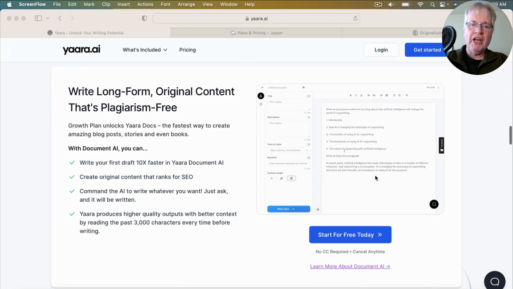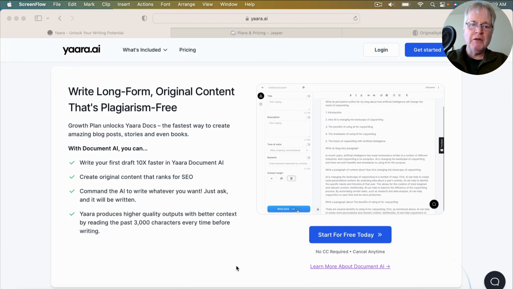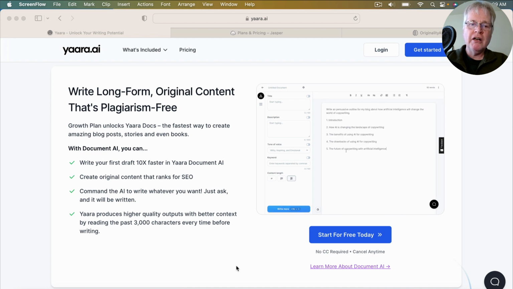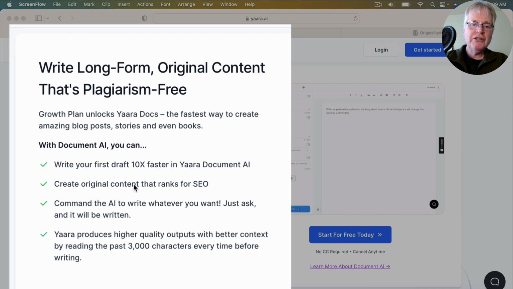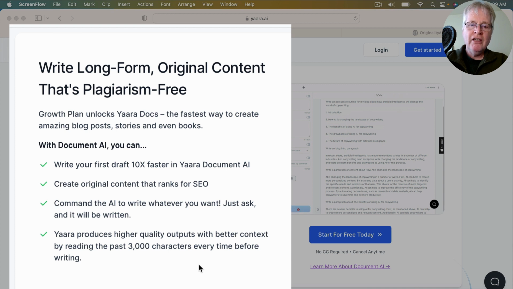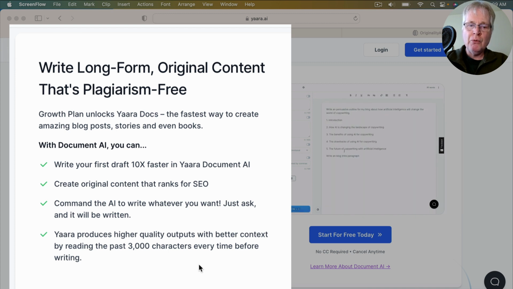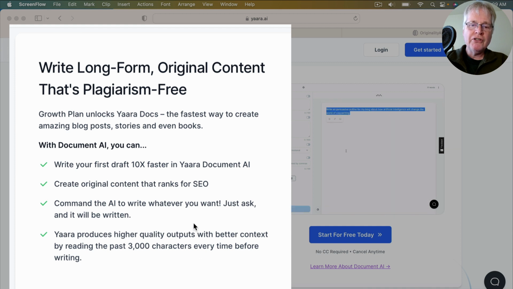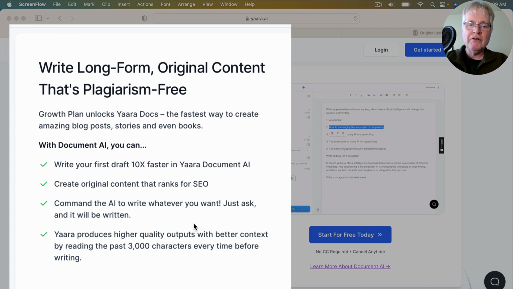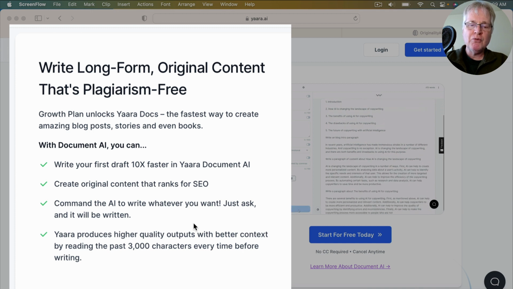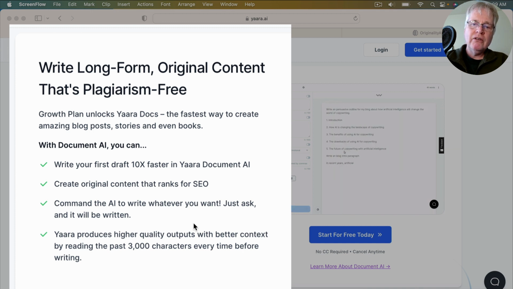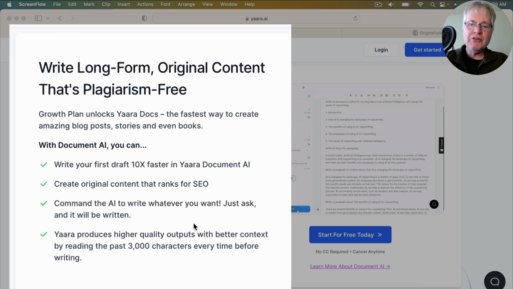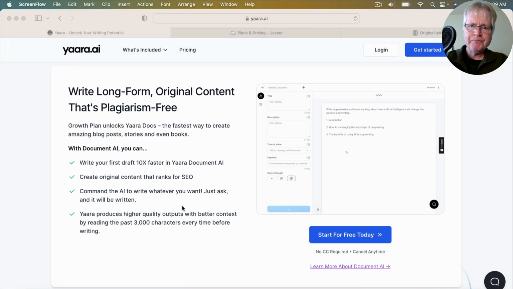Then I'm just going to scroll down to this part of it, which I think is the thing that interests me the most, which is writing long-form original content that's plagiarism-free. Here are some of the promises that Yaara makes: write your draft 10 times faster, create content that ranks for SEO, which we all want to do. And like many tools now, they're starting to incorporate a ChatGPT-like interface where you can directly ask questions and get answers back that you use for your content.